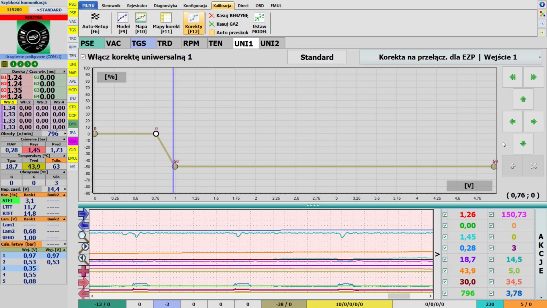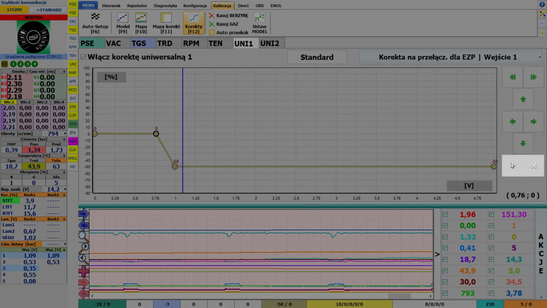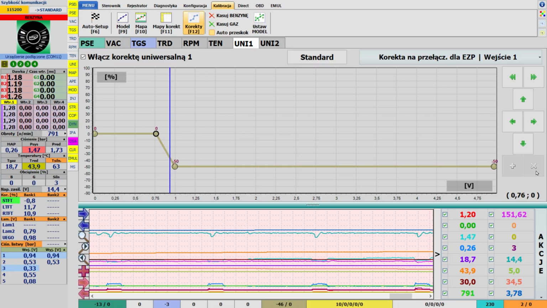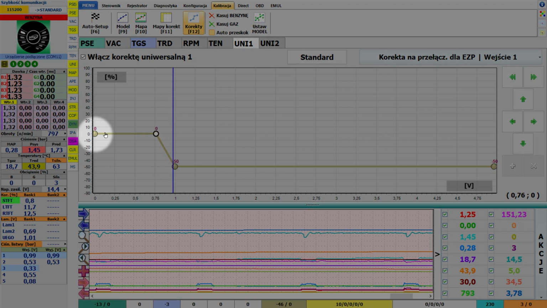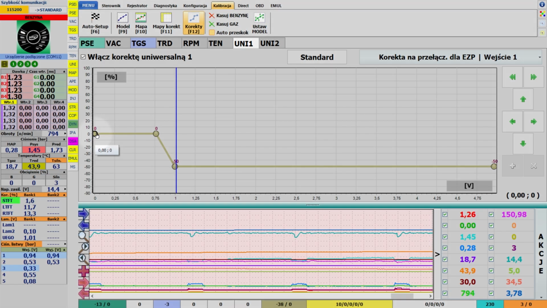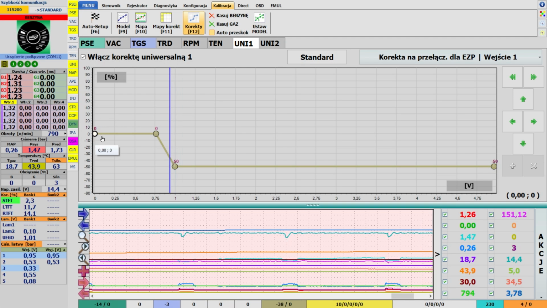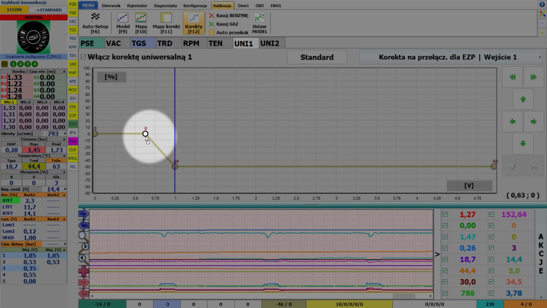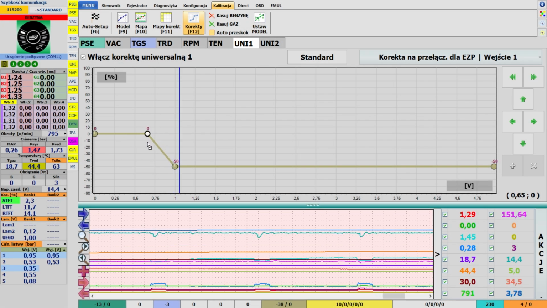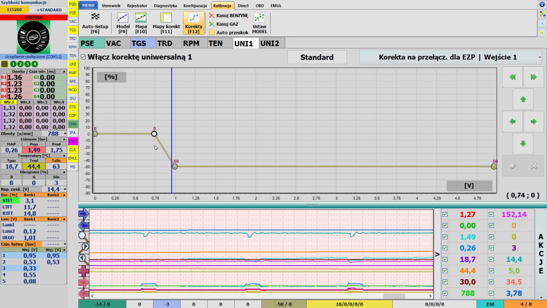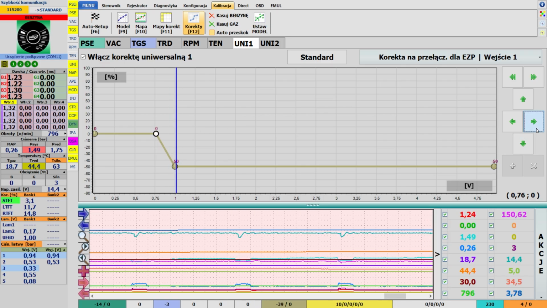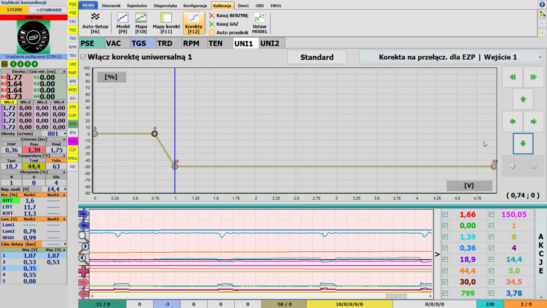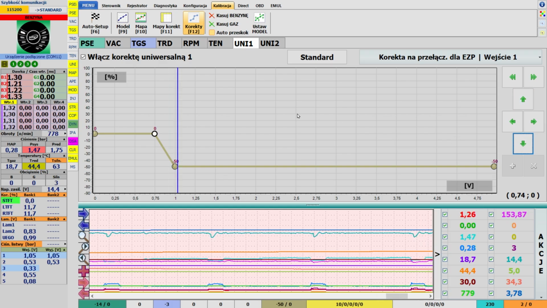Pay attention. You cannot add or remove points for this correction. Point 1 cannot be changed. Correction always equals 0%. Point 2 can only be moved horizontally. Its correction will always be 0%. You need to position this point such that the pressure reading when operating on gas falls between point 1 and point 2.